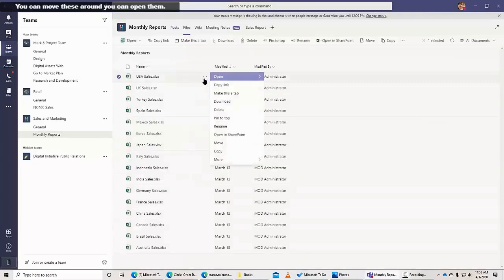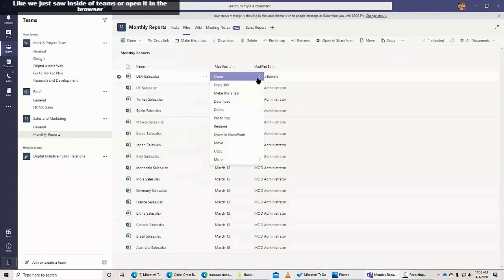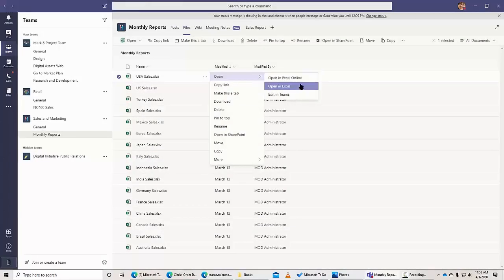You can move these around. You can open them like we just saw inside of Teams, or open it in the browser, or open it in the full desktop power of Excel, and then you are collaborating on a shared document. So hopefully this gets rid of documents with multiple versions and multiple authors collaborating later. Just upload it to Teams where you're all part of that channel and work on it together.